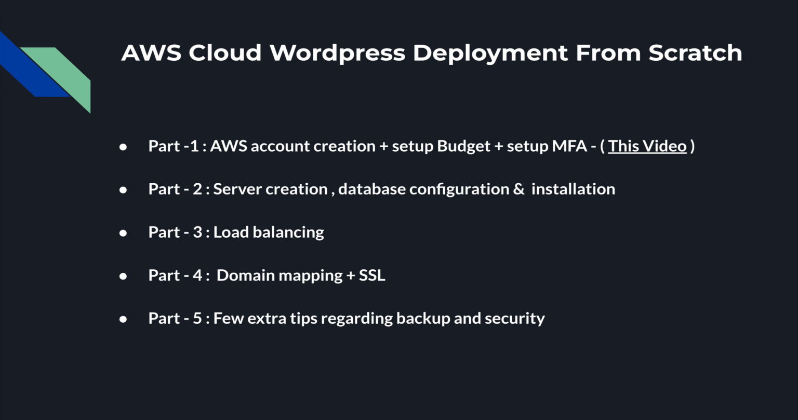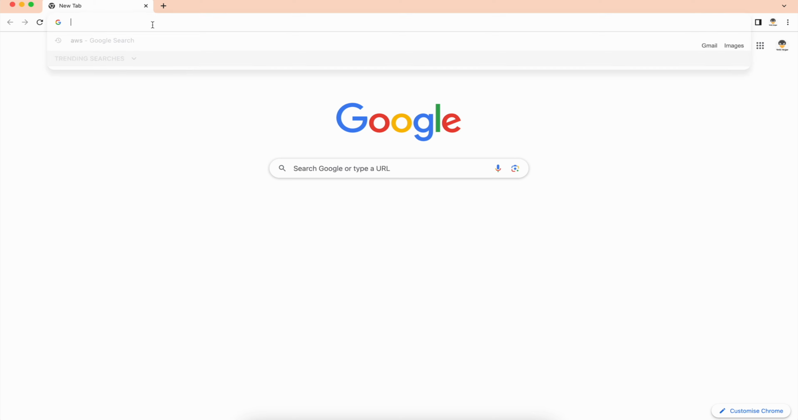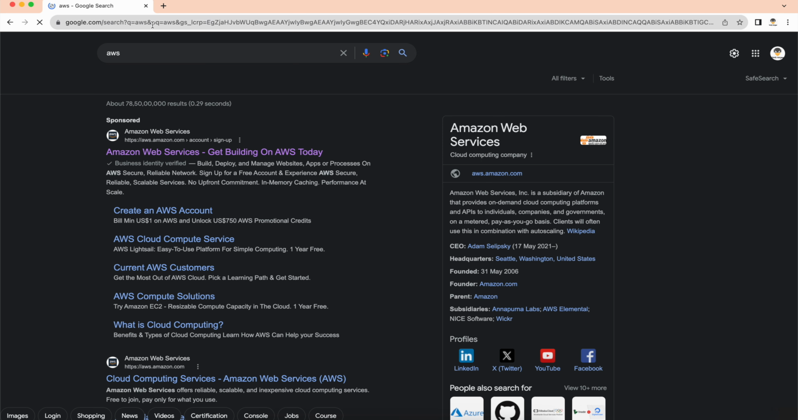In today's video, we will be creating an AWS account from scratch, setting up a budget, and setting up multi-factor authentication called MFA. Let's start by searching AWS on the search bar. Open the first URL, which is aws.amazon.com.